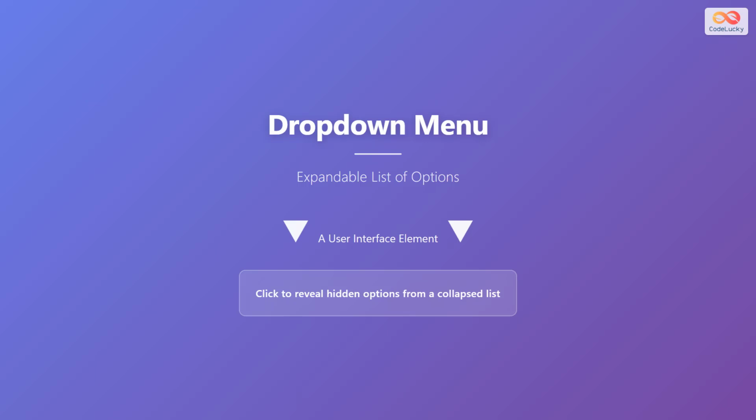Welcome to this tutorial on drop-down menus. A drop-down menu is a user interface element that displays a list of options. When you click or hover over it, the menu expands to show hidden choices. When you click away or move your mouse, it collapses back to save screen space. This is a fundamental component used on websites and applications worldwide.